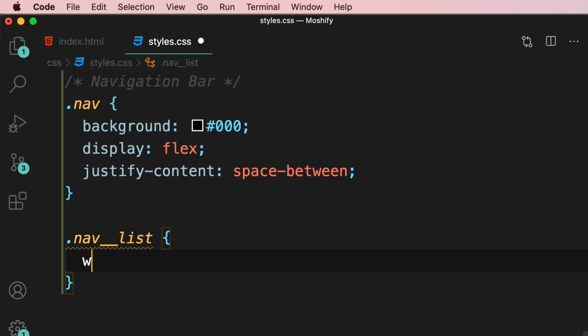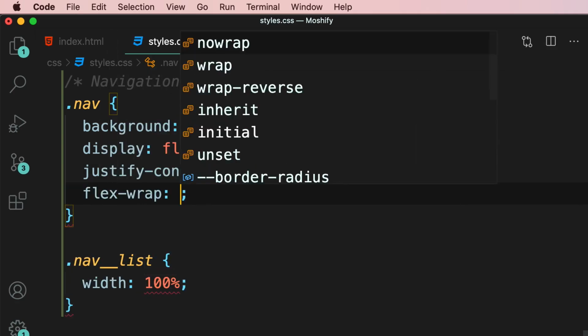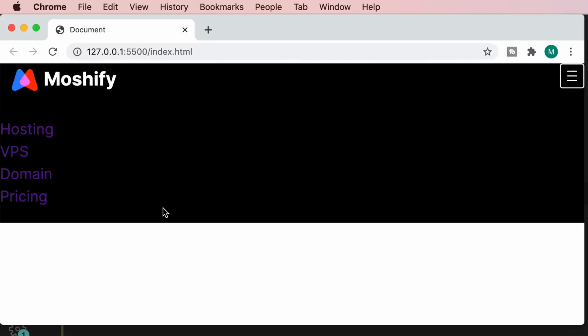Good. Now we're going to give this a width of 100% and enable wrapping here. So flex wrap, we set it to wrap. Now take a look. All right, look, the list is on the second line. Now there are a few problems we need to address. The color of these links and the padding before and between these elements.